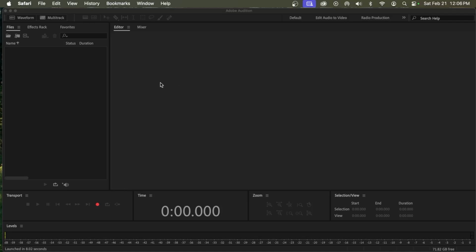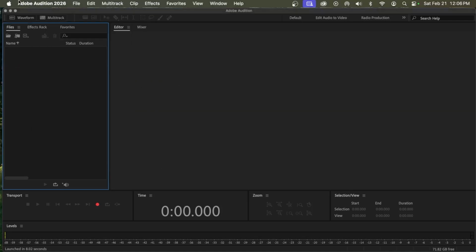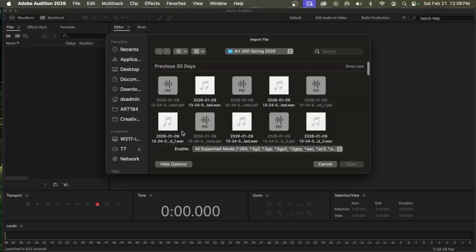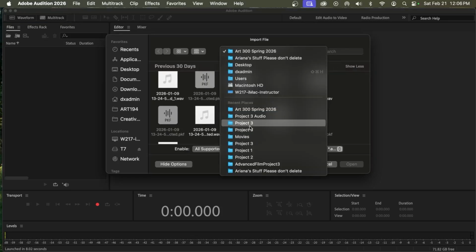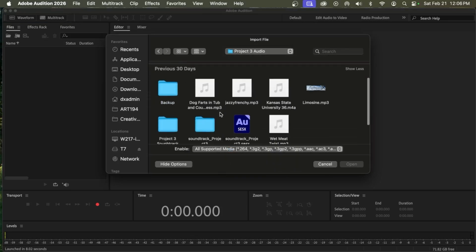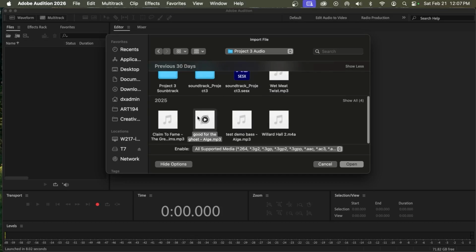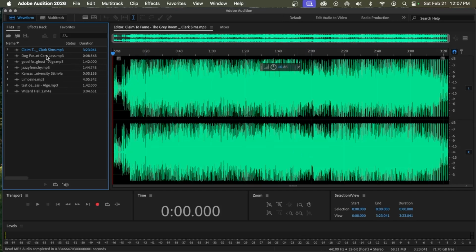So the first thing I want to do is bring in some sounds. So I'm going to go to File and Import. And I'm just going to grab several of these sounds just to try them all out. And I'll hit open. You can see all of these sounds appear over here on the left in your library.